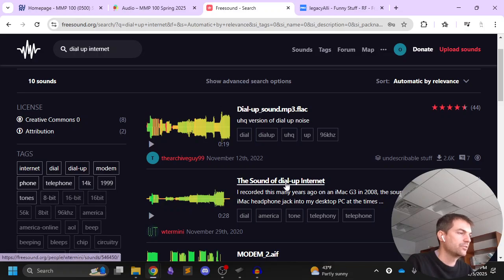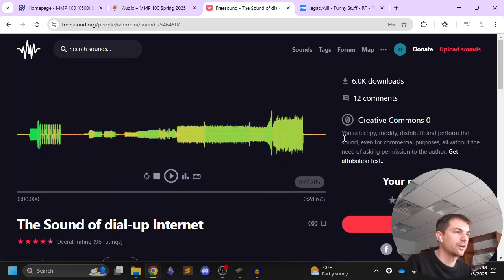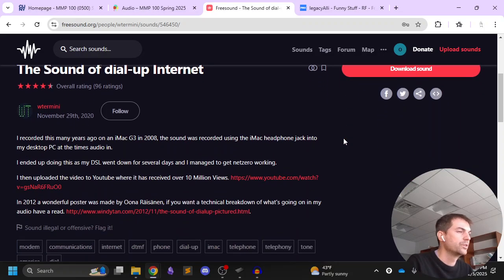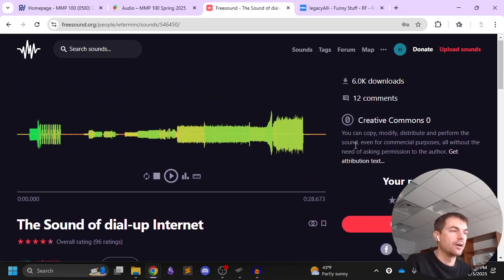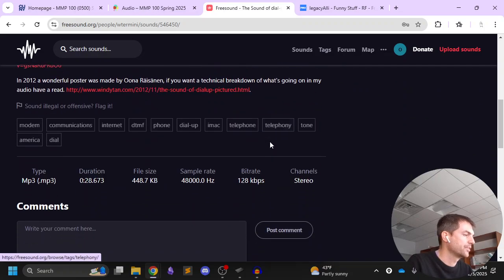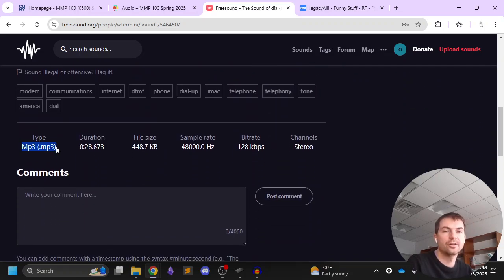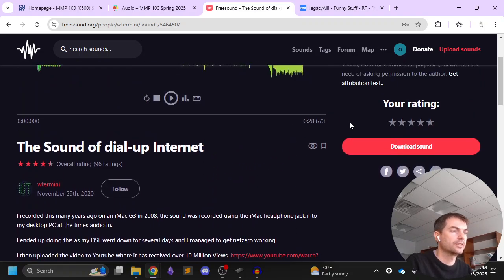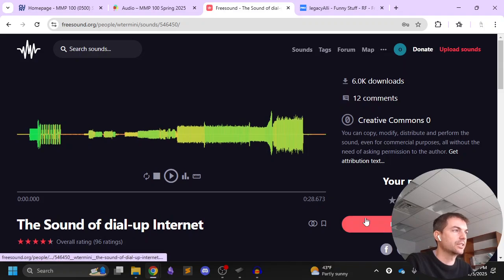I'm going to use this one. I think it's a little quicker. And then once I click in here, you can see information about the sound. So we can see the type of file is an MP3. You might want a higher quality sound, so you could keep looking, but I'm fine with MP3. The length, the file size, the sample rate. So it tells you all this stuff about the file that can let you know if that's something that you want to work with in your project. If everything looks good, you can click download.